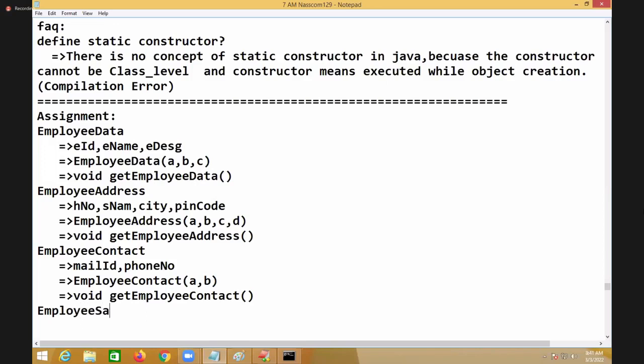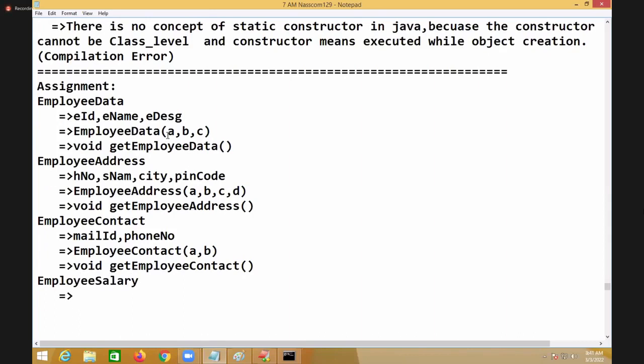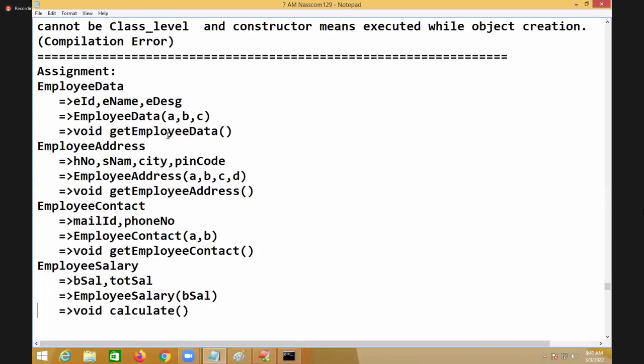Employee salary. In the employee salary we had basic salary, total salary. Employee salary, one constructor, basic salary. Calculate and display. Calculate display means both: you are calculating the total salary and displaying it. Okay, right.